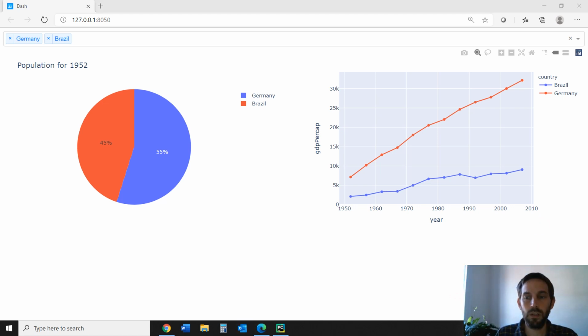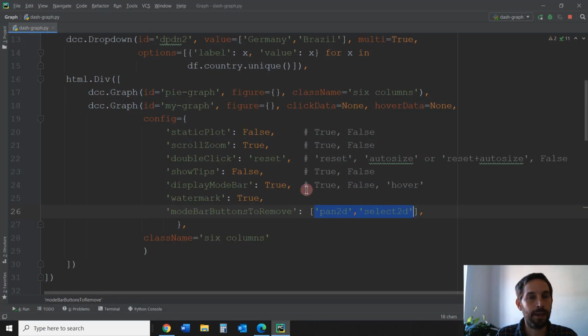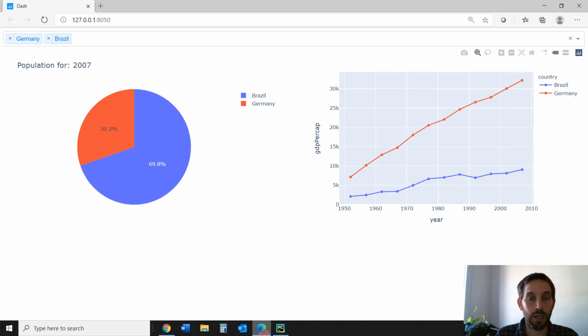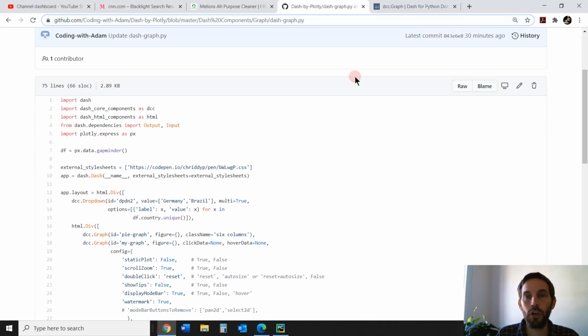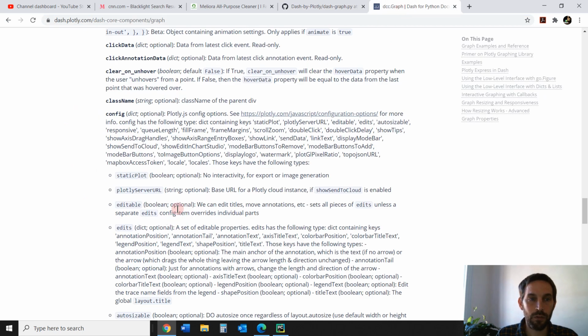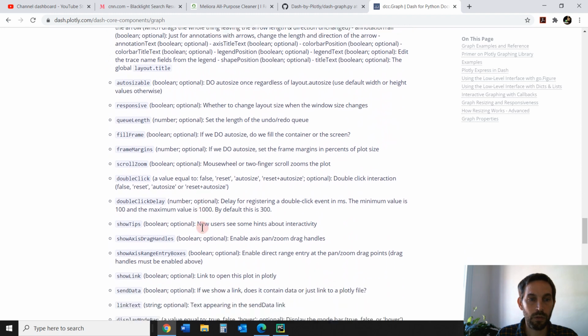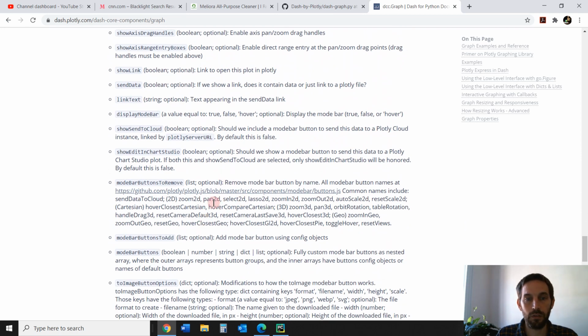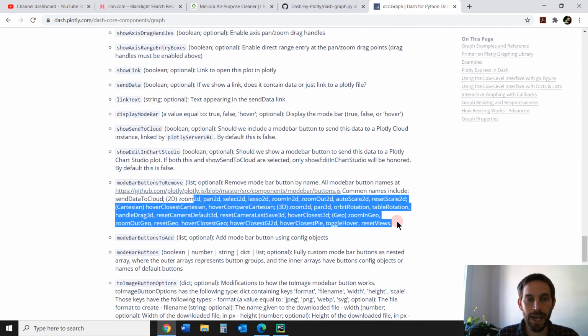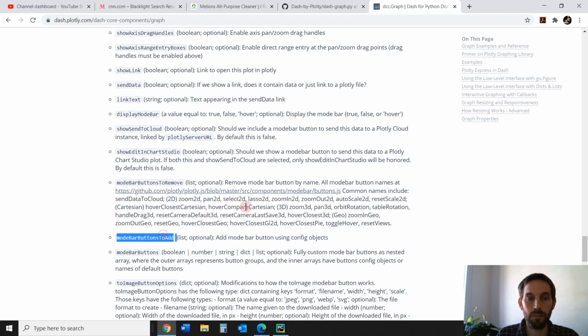So you see, these buttons don't exist anymore. You also have the option of using modeBarButtonsToAdd, another attribute, in order to add certain buttons if you want. For a full list of all the buttons, just go into dcc.Graph. You'll see down here the full list of what... no, it's not actually in there. It's modeBarButtonsToRemove right here. You'll see a full list of all the buttons you can add or remove in the mode bar.